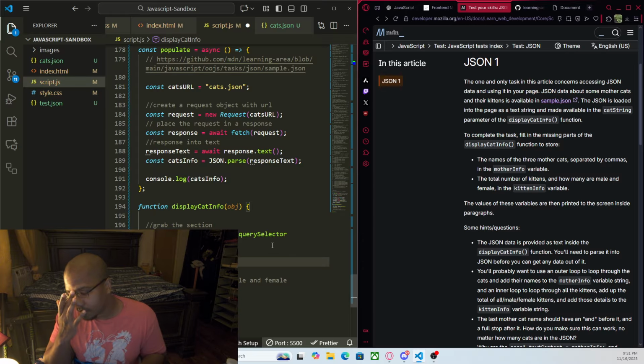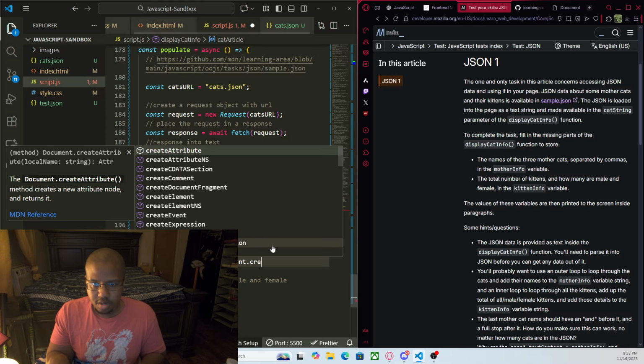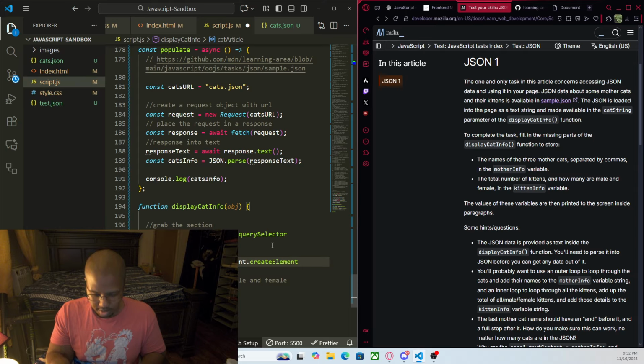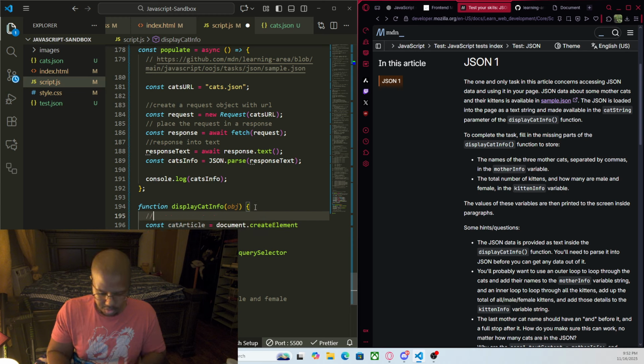Well, actually, you know what? I'm gonna just put it in an article. I think that will look better. So we're gonna say cat. Let's say const cat article equals document dot create element article. And we're just going to place or append everything into this article.